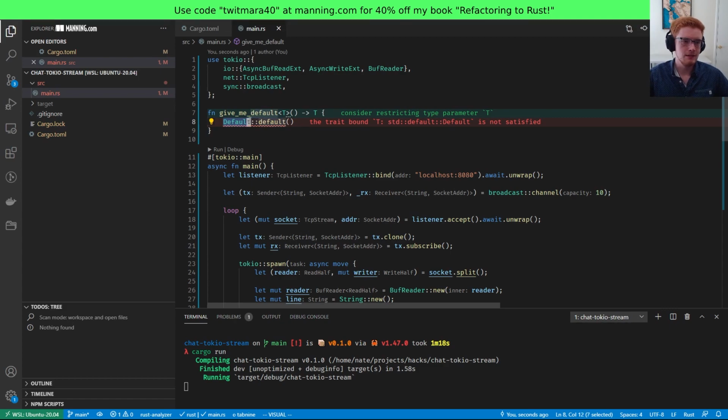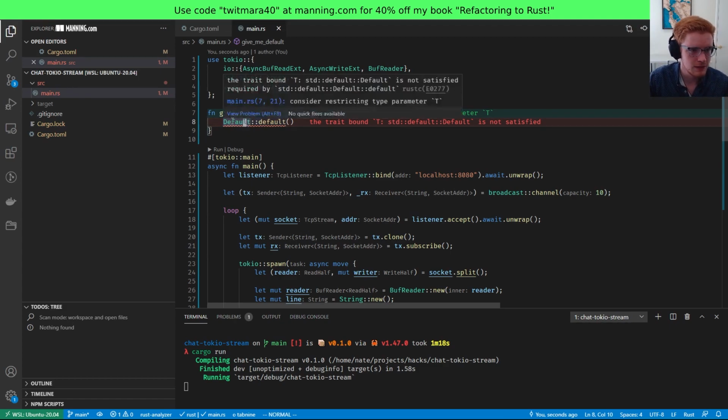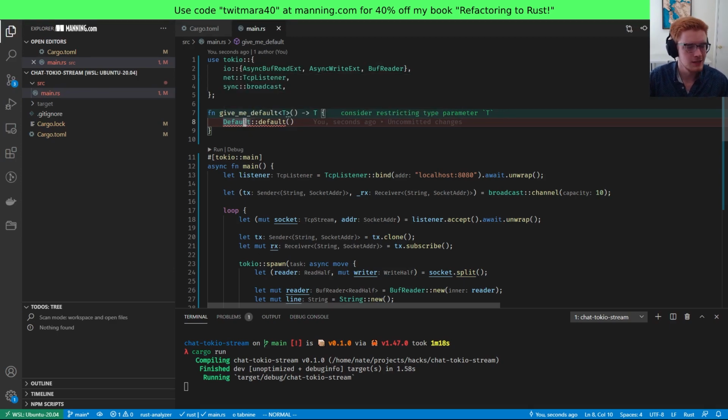Default is a trait that's in the Rust standard library, which some types have a default value, like integers default to 0, Boolean defaults to false, lists and strings default to empty collections. Most collections default to empty collections, things like this. So that just makes it easier to provide default values for your types because it's built right into the standard library.